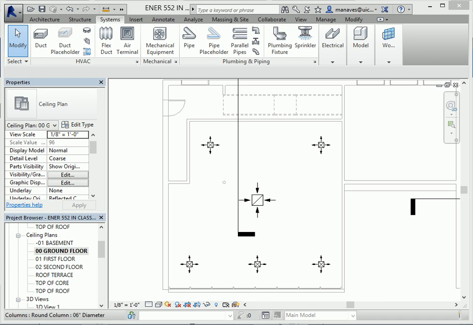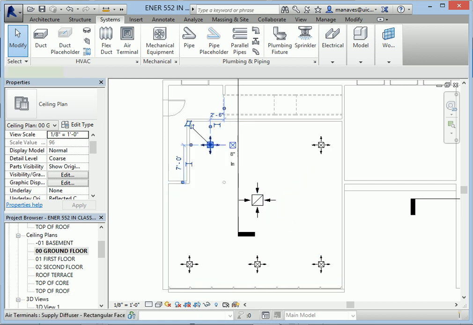So we're on step number 7. First thing you're going to do is select a diffuser. So go into the reflective ceiling and select a diffuser.